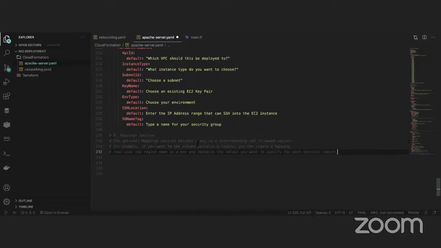The optional mappings section matches a key to a corresponding set of named values. For example, if you want to set values based on a region, you can create a mapping that uses the region name as a key and contains the values you want to specify for each specific region. So let's say mappings. The name of the mapping is RegionMap. Now we're going to say, for the US East 1 region, that is the key, guys. This is the key, right?